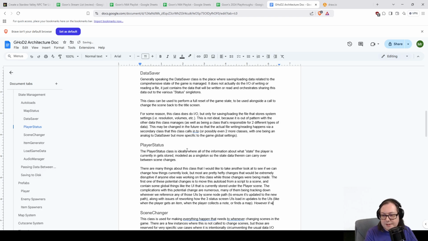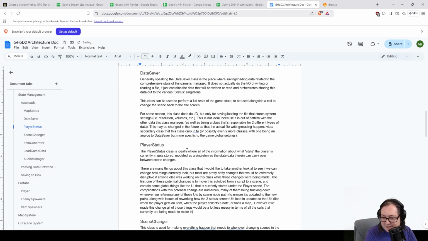However, if we made this change, all of those things would be a lot less messy in terms of all the calls that currently are being made to make that update process happen smoothly. I wrote a shitload of stuff there.